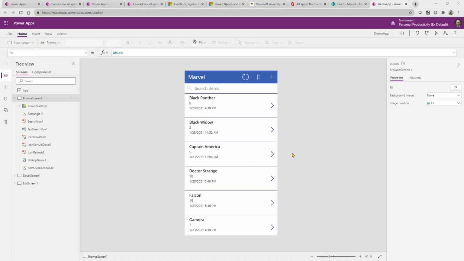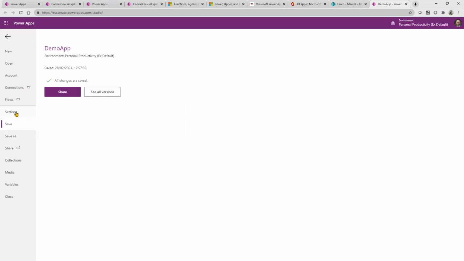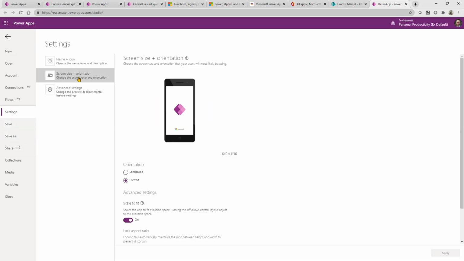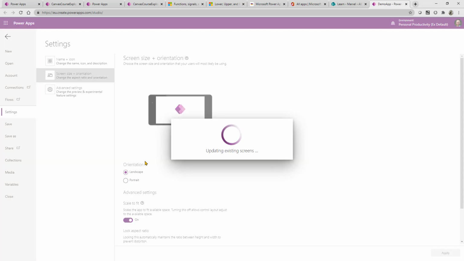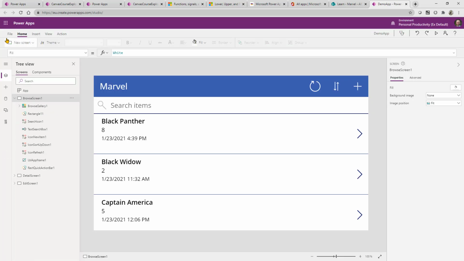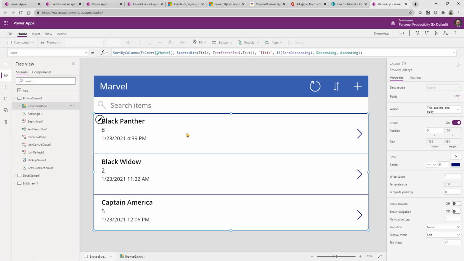So there we have it. It's actually made the app for us. Now what I'm going to do is a little trick here. I'm going to go onto the settings and the screen size and orientation. I'm going to make it landscape, click apply, and then it'll switch it around. It'll give it a little bit more space for us to use.